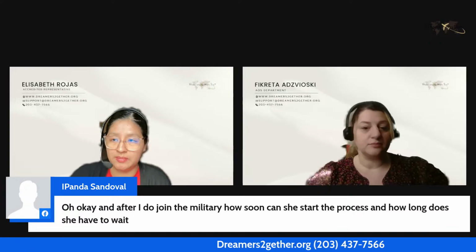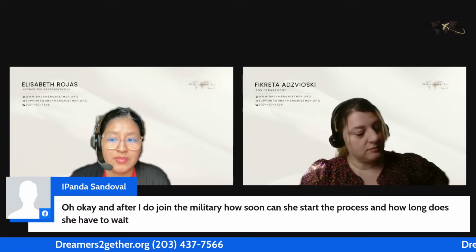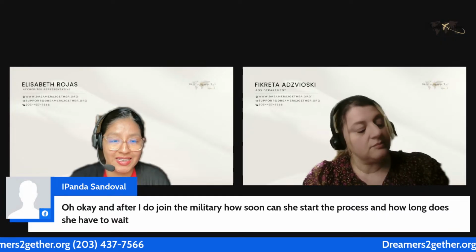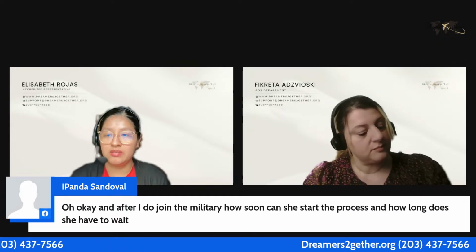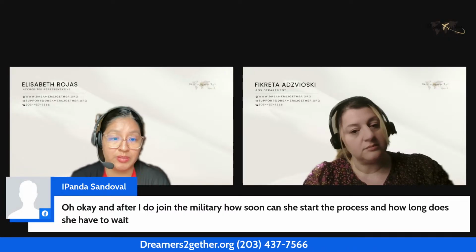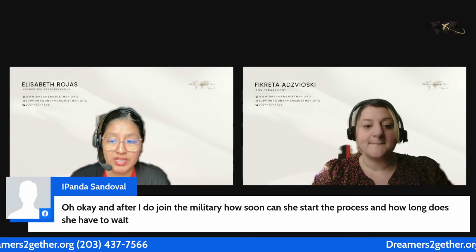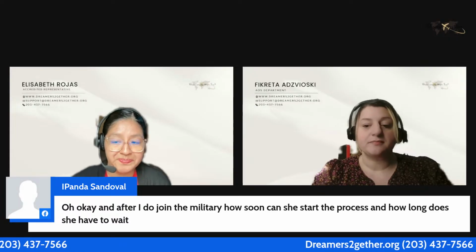It's doable. I have seen a couple of cases where they became a legal resident and they joined the reserves, the army, one for the benefits, two so that their parents could also benefit from military parole in place. And they had successful cases. So it's very doable.